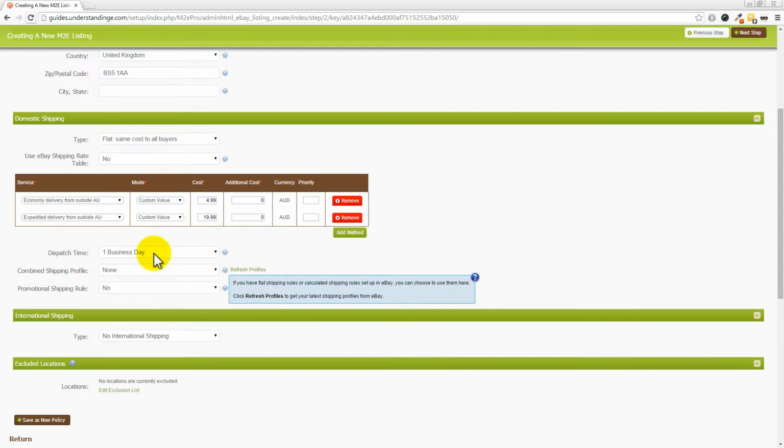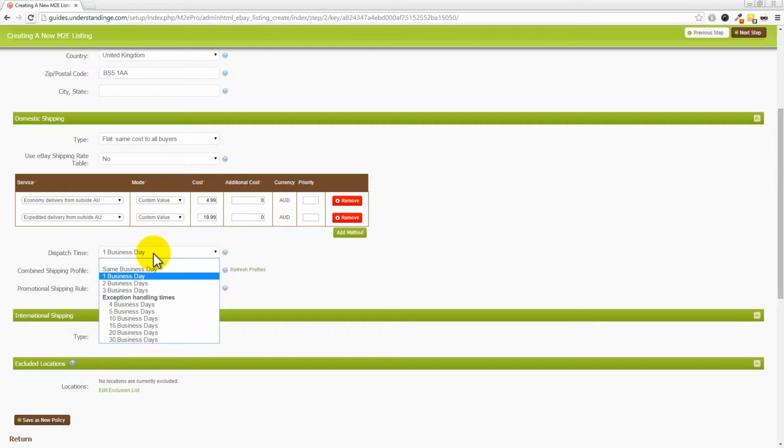Dispatch time, now that's going to reflect your internal dispatch time, so you can leave that as 1 business day. You may also be able to set that to same business day. Again, I don't know how quickly you're able to dispatch your products, but just for the sake of example, I'm going to leave that as 1 business day. I'm not going to set a combined shipping profile or promotional rule.